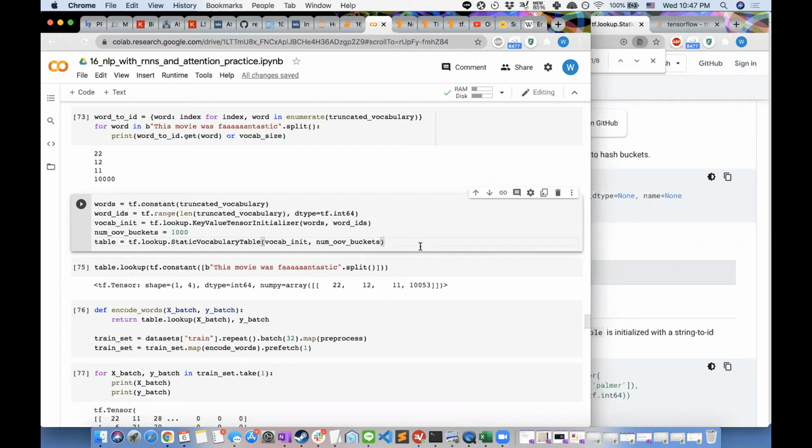So no matter how many new words you send into this hash, it will assign those words to one out of the 1,000 buckets. There can't be too many words, because it could be that a lot of different words will be sent to the same bucket, but at least you'll be able to handle new words.